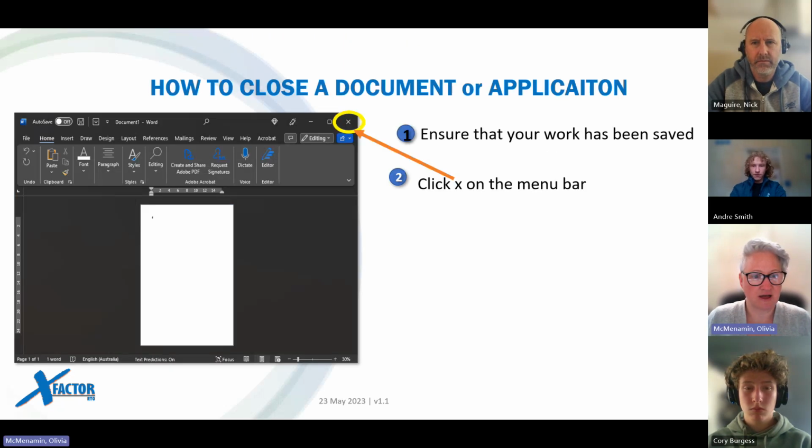So that's our save as. So how to close a document or application. So really important when we're closing things to make sure that we have chosen that X, the close button up on the top right hand corner. And the same goes for any of our other applications that we might have open.